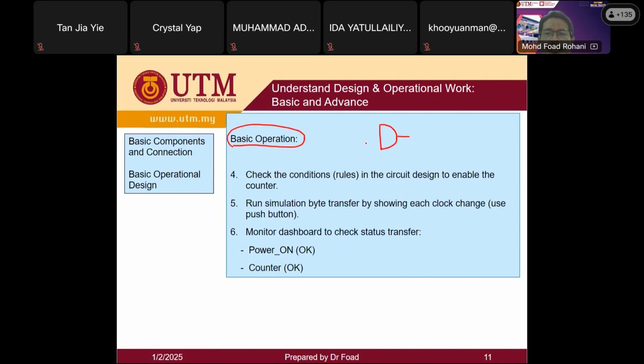Okay, clock enabler. So this is clock enabler, whereby I have condition 1, okay, rule 1, and then rule 2, and rule 3. And then if rule 1, rule 2, and rule 3 are satisfied, all one, then I will send the signal to enable the clock. So the idea of basic operation and advanced operation is basically the rules.